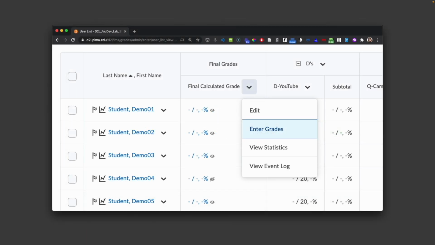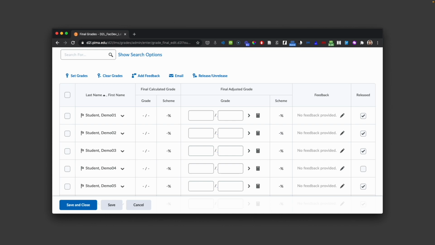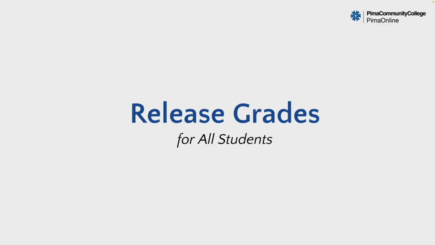Ideally, we could just click on that icon and change it, but instead there's a little bit of a convoluted process right now where you're going to have to go back into Final Calculated Grades and, believe it or not, click on Enter Grades. When you do that, you'll notice that there is a column on the far right side that says Released. You'll notice in this example that demo student number 4 does not have their grade released. And so I'd want to click on that item, and then I would click the blue Save and Close button, and then all of my students within that section can see their grades.